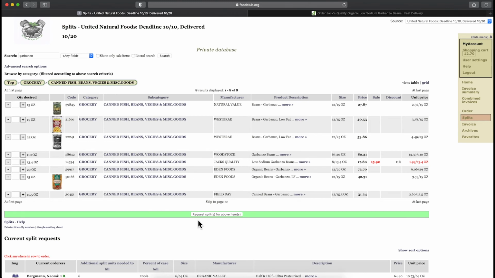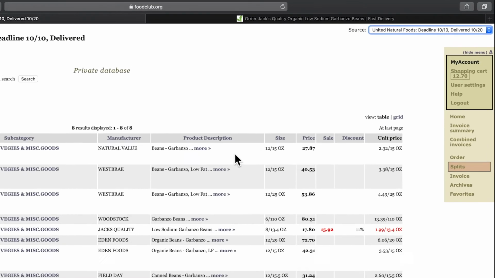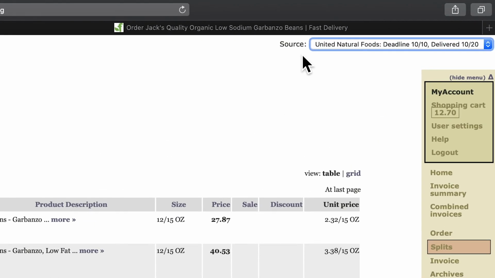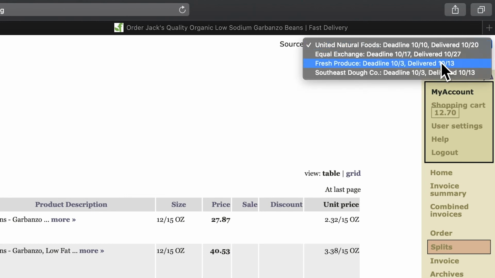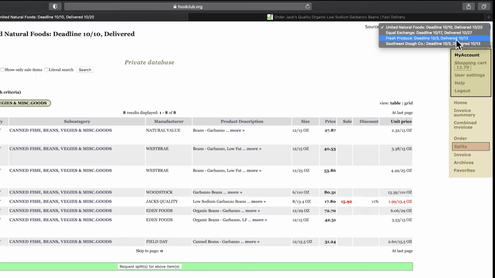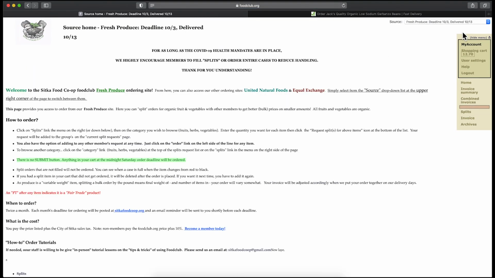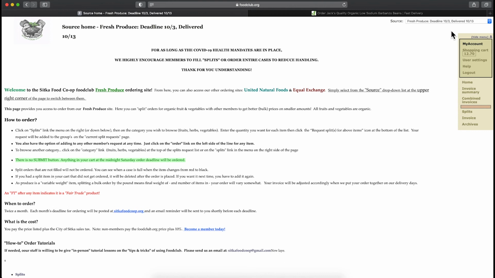That was my last item, but before we go to the shopping cart, I want to show you where to find produce. So you go here to the top right corner where it says source, and you will click on that drop down button, and you will see here it says fresh produce. So if you click on produce, it will take you to the main ordering page for produce. So here you'll be able to find and order all kinds of produce. So now let's go to the shopping cart.